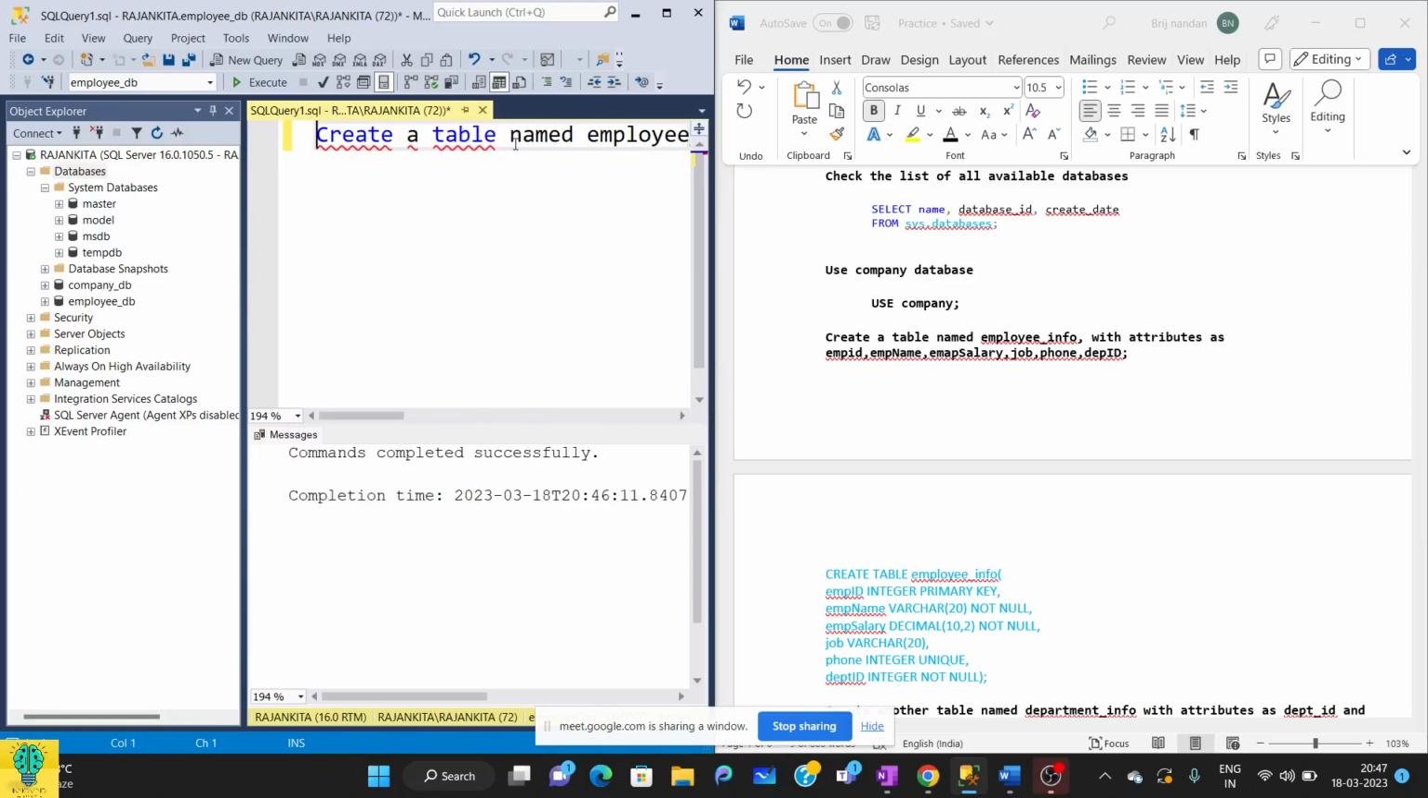Okay, so to make any line a comment, we can use a double minus sign and that line will be made a comment. So this is where we are going to make a table. To make a table, we have to write create. What are we going to create? We are going to create a table. So we'll write create table.